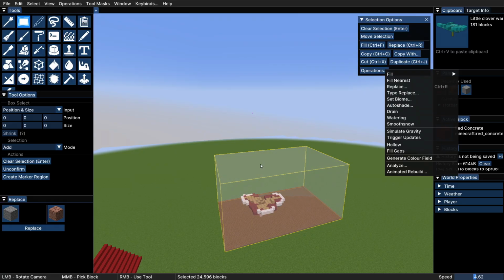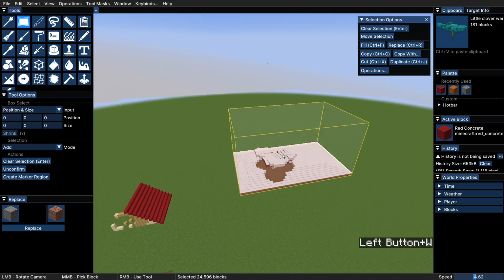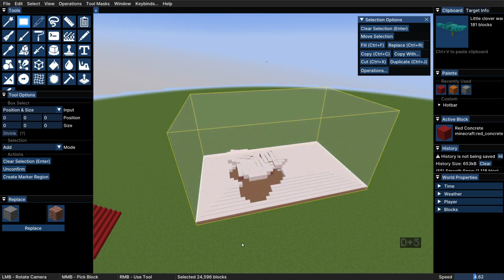I can set the biome of just this region here. I can drain an area. If this was water, I can be like, right, I just want to drain this area. I can waterlog an area. I can smooth snow an area, which, I believe, will place snow over all the things. So let's give that a go. Yeah. See, look, it won't fill this box with snow. It'll just place snow where it can.